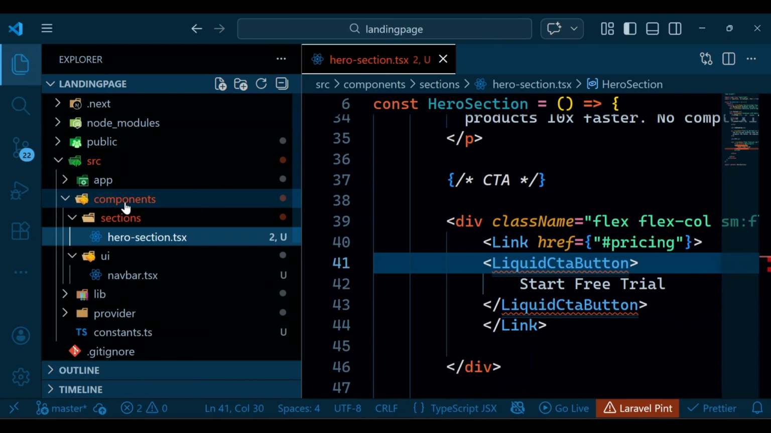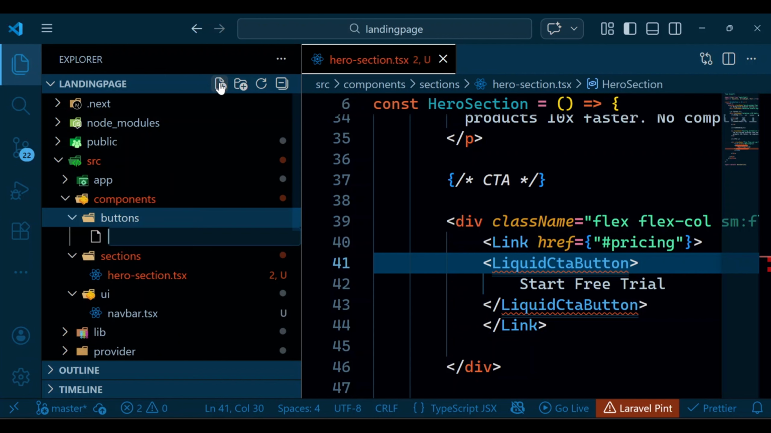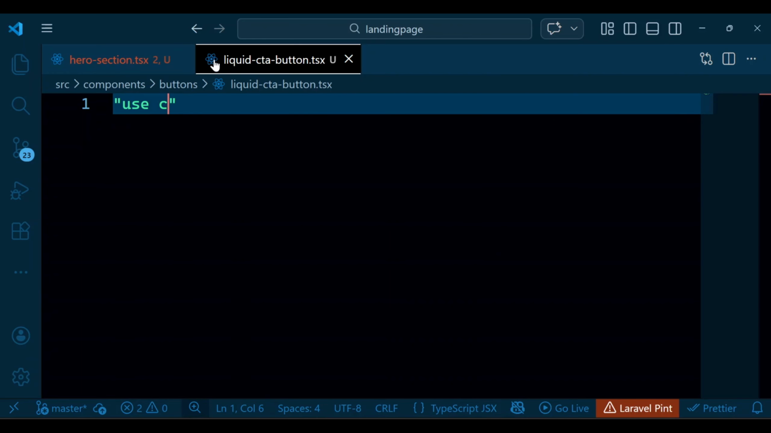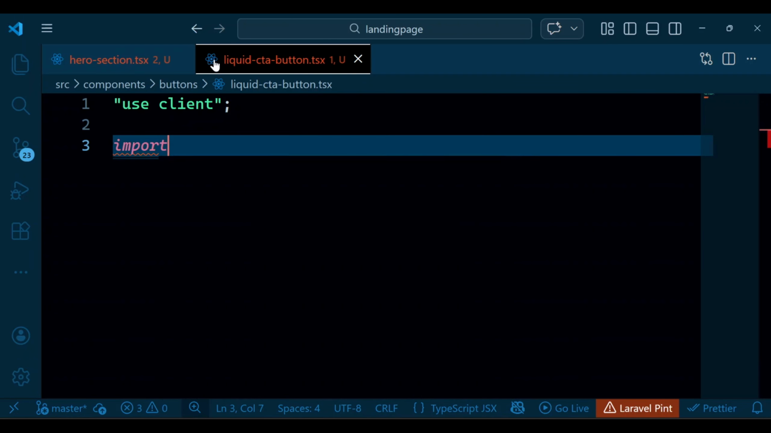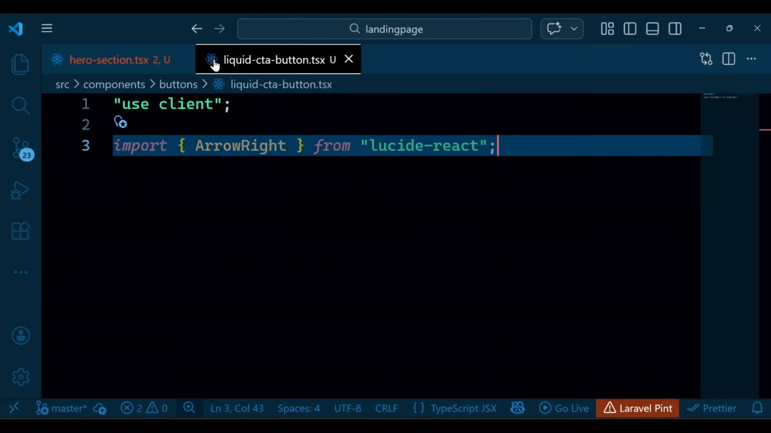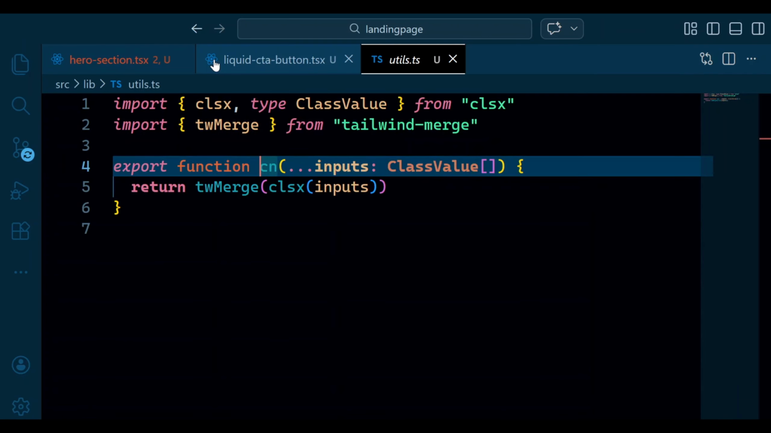For this, I want to create a folder, another folder called buttons. Inside that, I will create the file named liquid-cta-button.tsx. Inside that, let's create this button. It will be use client, which means it will be a client component. After that, I will import ArrowRight from lucide-react. Then import the cn function from shadcn UI.